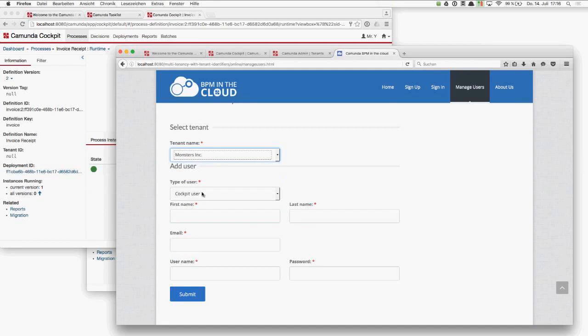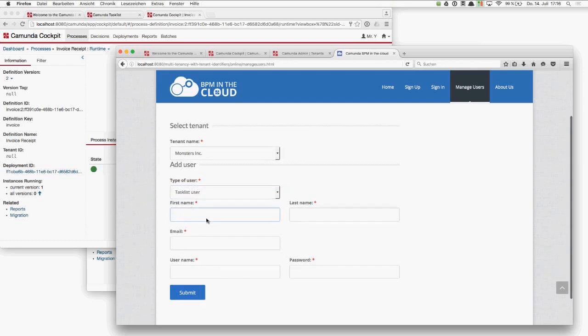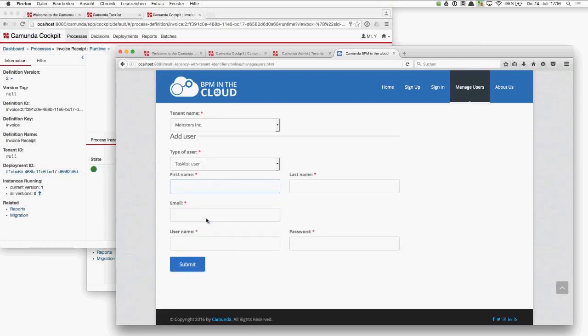And if we wanted to say, for monsters.inc, create a new task list user, that one could be Godzilla, and the email address is Godzilla@monsters.inc. The username is Godzilla. And then we just add a new user, and that's how you could implement a custom user management for your software as a service product.